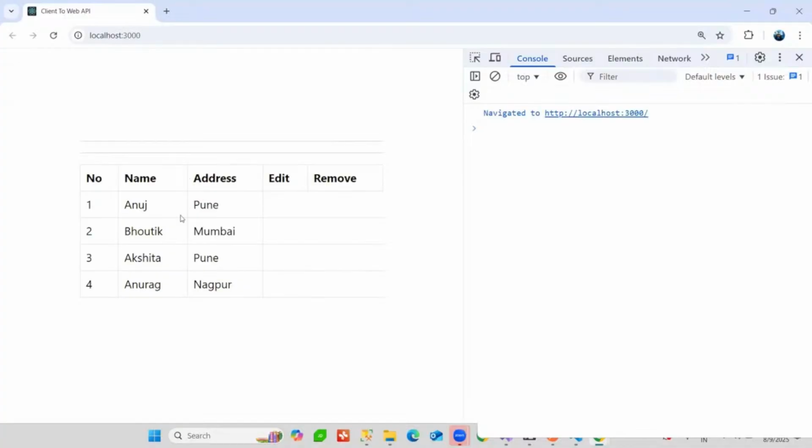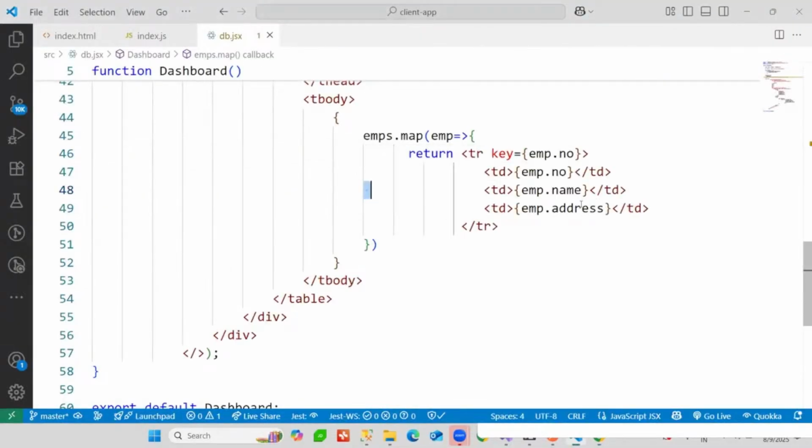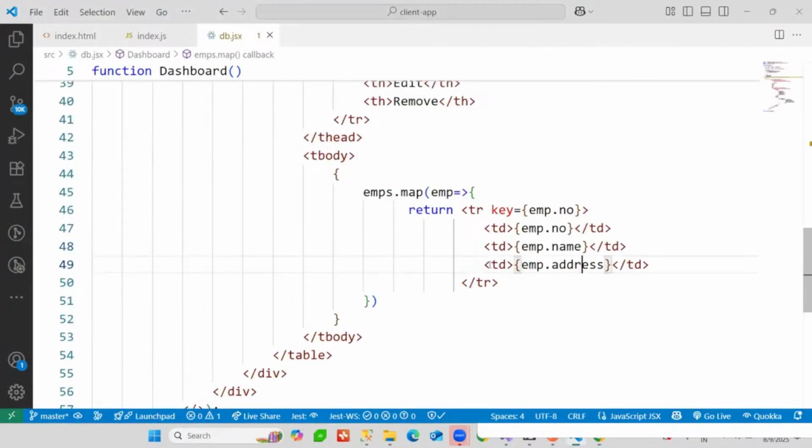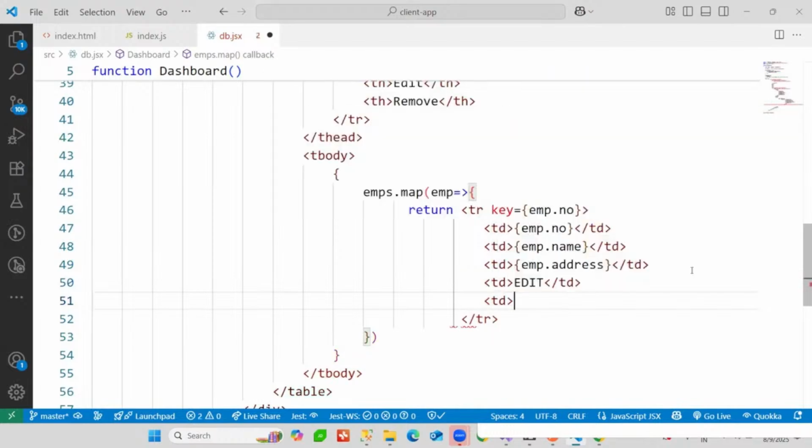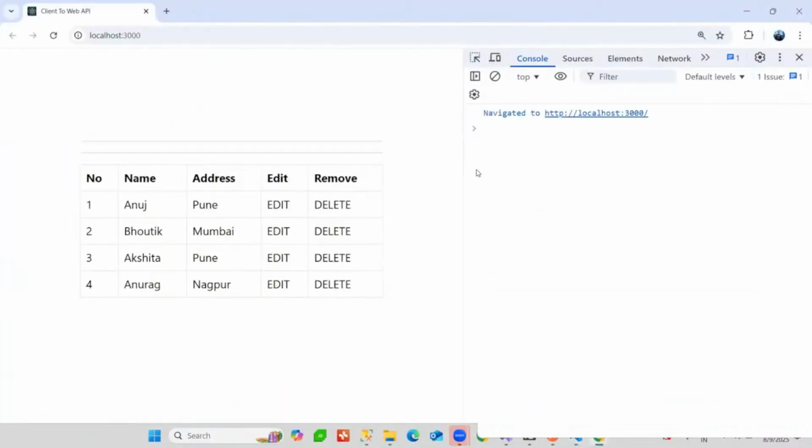So we are interested now in the addition part, for example. To do so, I also need a couple of TDs here, otherwise the look is not good. So edit and delete. Okay. If you can see the UI now, this is how it looks.